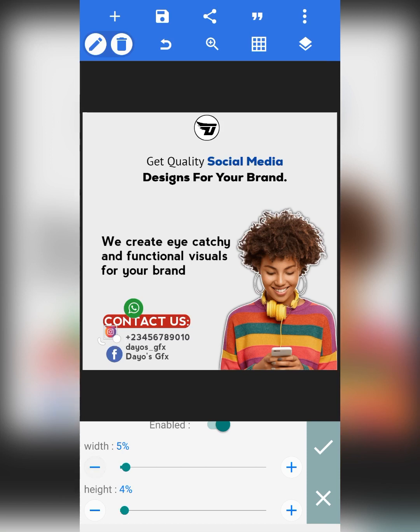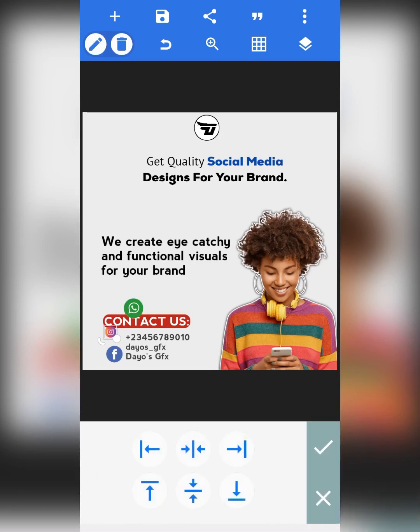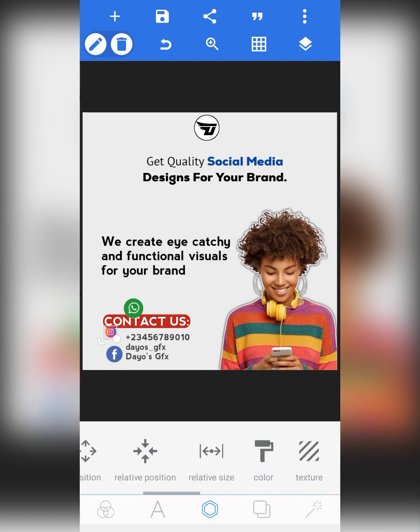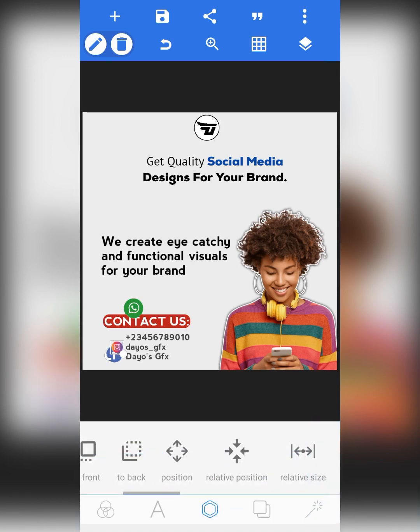So for this particular tutorial, we are going to go for the width will be 5, then the height will be 4. Let's just go with 5 by 4. Width should be 5, then the height should be 4. Then after I have resized, I can also tap on position to position my icons to wherever I want them to be.